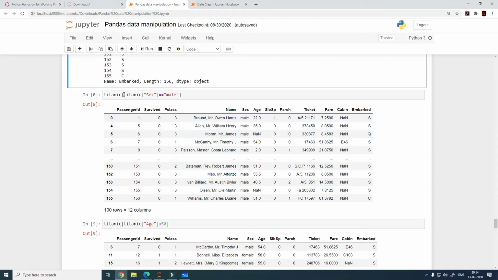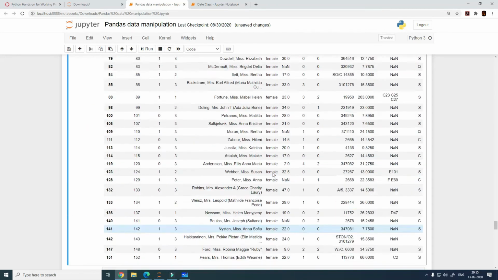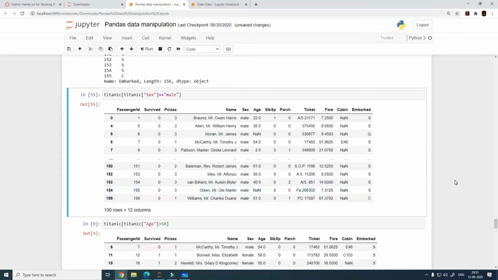How do we do this? So inside the big brackets, you can specify Titanic sex is equal to male. This is totally fine. And when you do this, this is going to give you all the records which have a sex of male. You can change it to female and then you can see these records with this value as female. Earlier, I asked if we can ignore the NaN value here, so we can just use not equal to NaN and find out the mode. Yeah, you can do that as well.